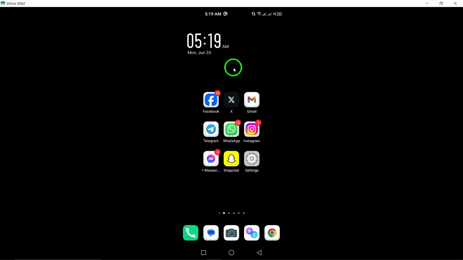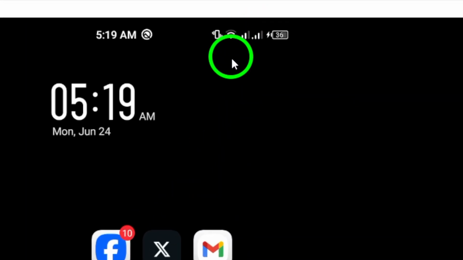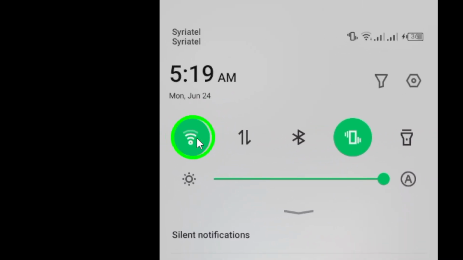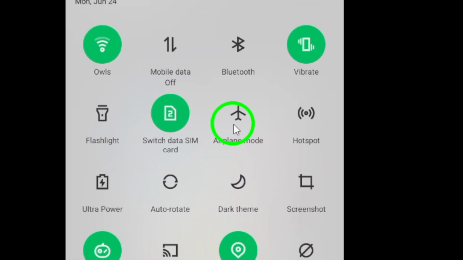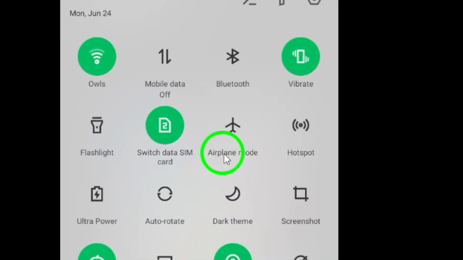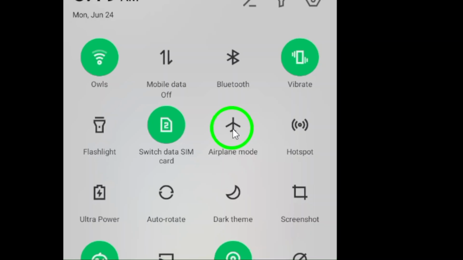First, check your internet connection. Switch to a Wi-Fi network if you're using cellular data, restart your router, and ensure your device has good signal strength. You can also try toggling airplane mode to refresh your internet connection.